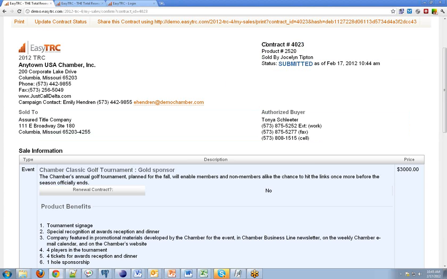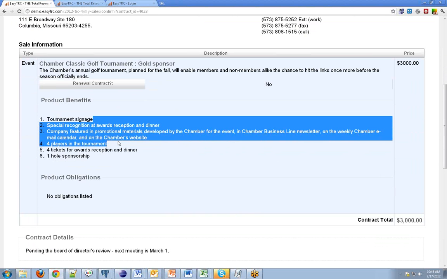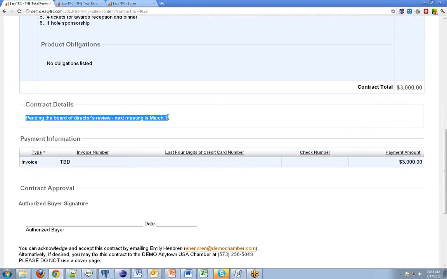A little important note here is that the contract number is listed up here for you. So if you need to call into the chamber and say, well, it's contract 4023, that's a way that they can quickly look that up in the system as well. And again, all that information about the benefits, obligations, the cost, all of that, and then the note I put in there as well.